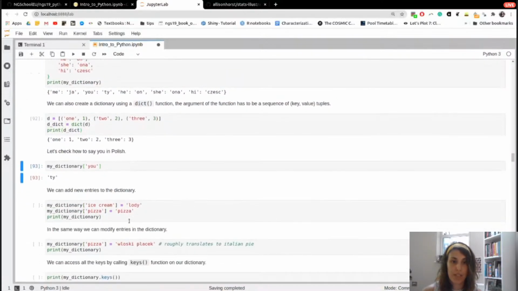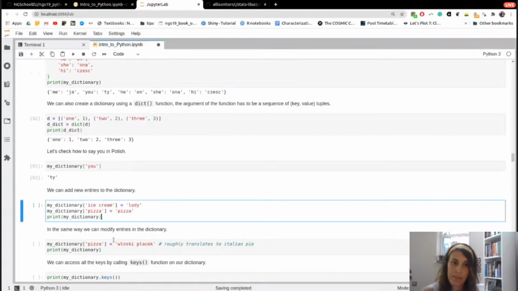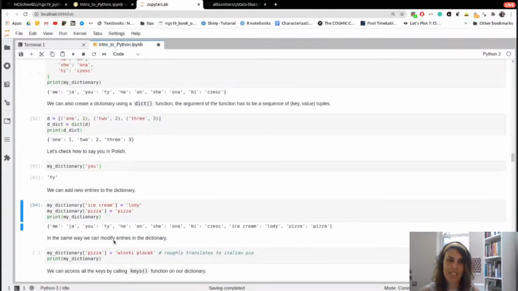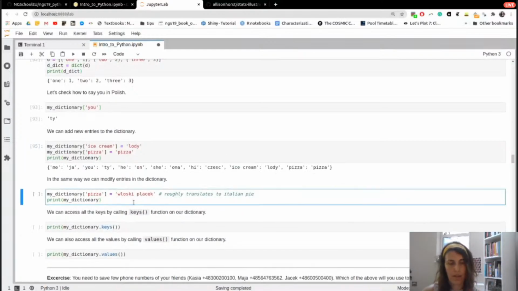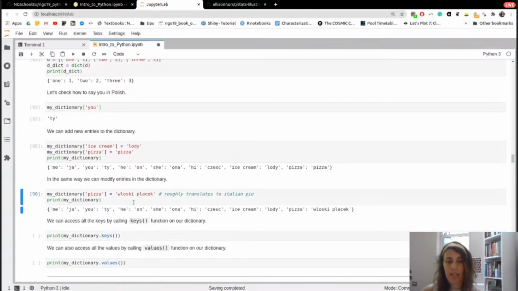We can add new entries to the dictionary, for example ice cream and pizza is pizza. If we add this like that, we can update the dictionary. And this is going to show you what happens if we create another entry for the same key. For pizza, we can also say włoski placek, which roughly translates to Italian pie. But if we print my dictionary, we're going to see that pizza action.